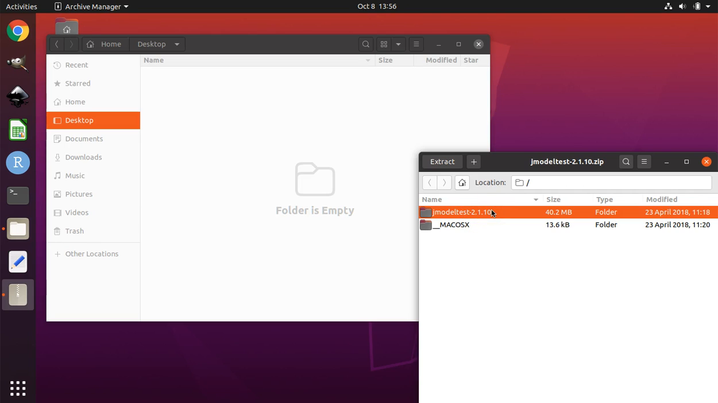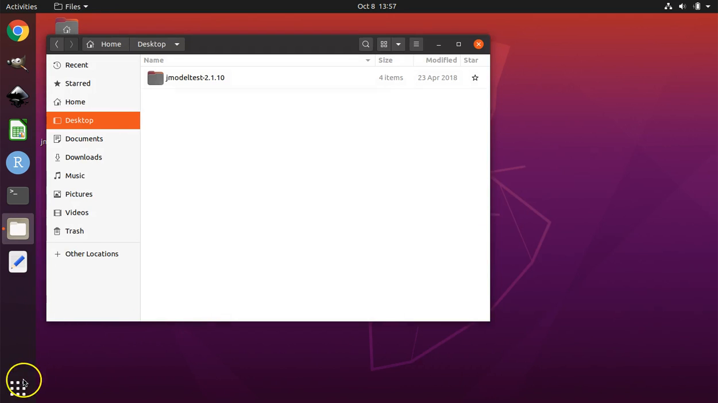This folder is in a compressed zip archive. We need to unzip the folder in order to be able to utilize it. To do so, we take the folder from within the zipped archive and we drag it over to the desktop. Now the folder has been unzipped and is ready for use. Close the Archive Manager software. We are now ready to run Jmodel Test. Open up a terminal window, which I have pinned to My Favorites or which you can find by searching below.